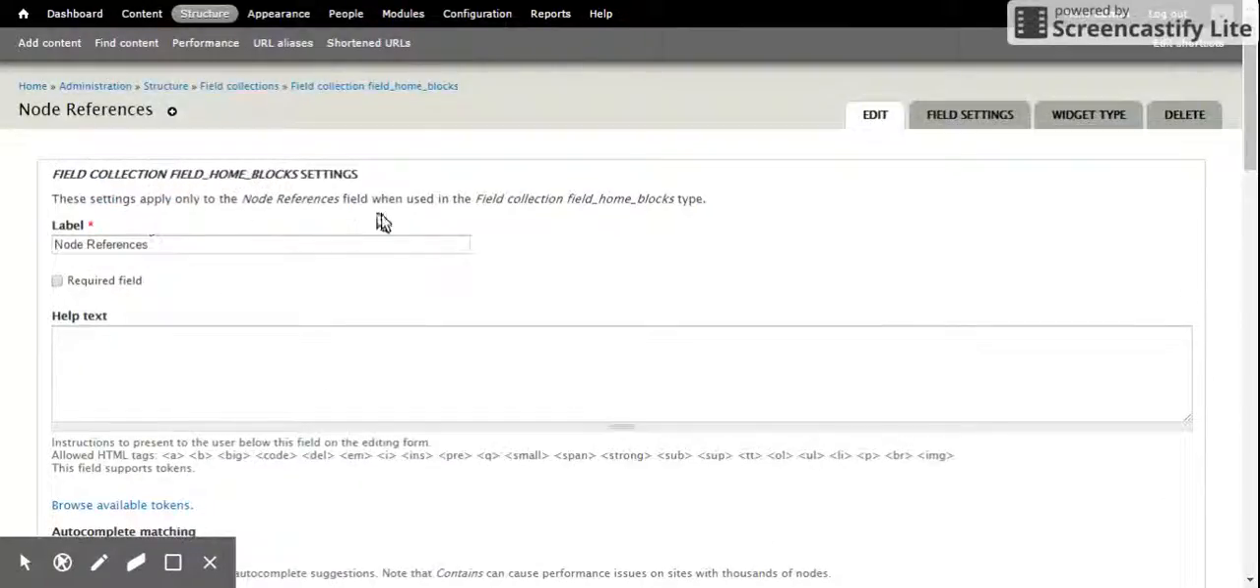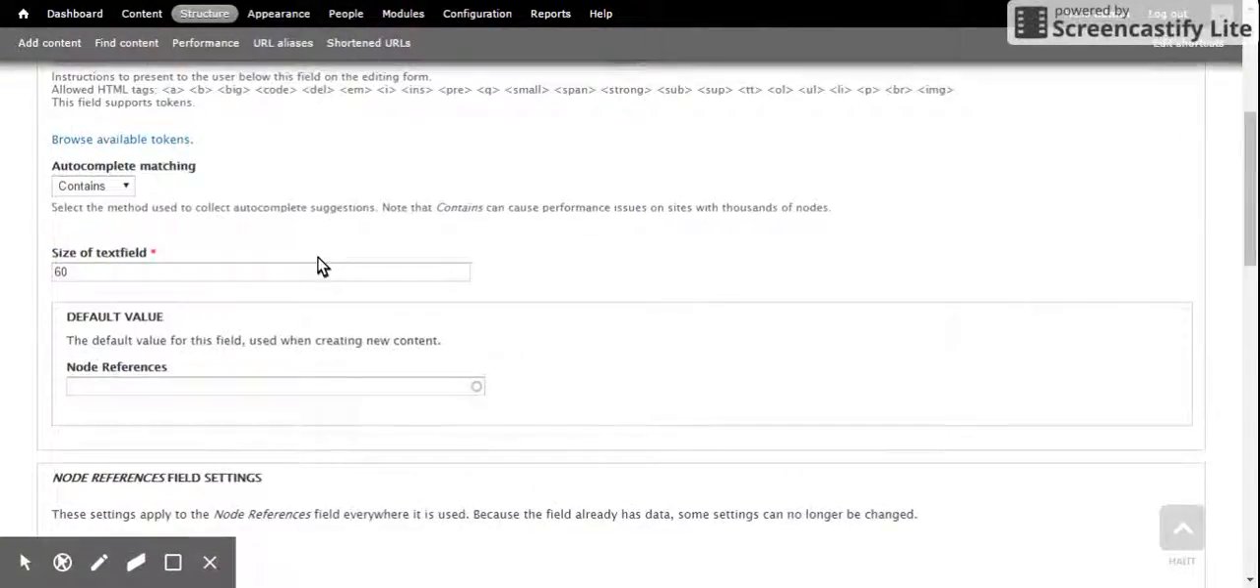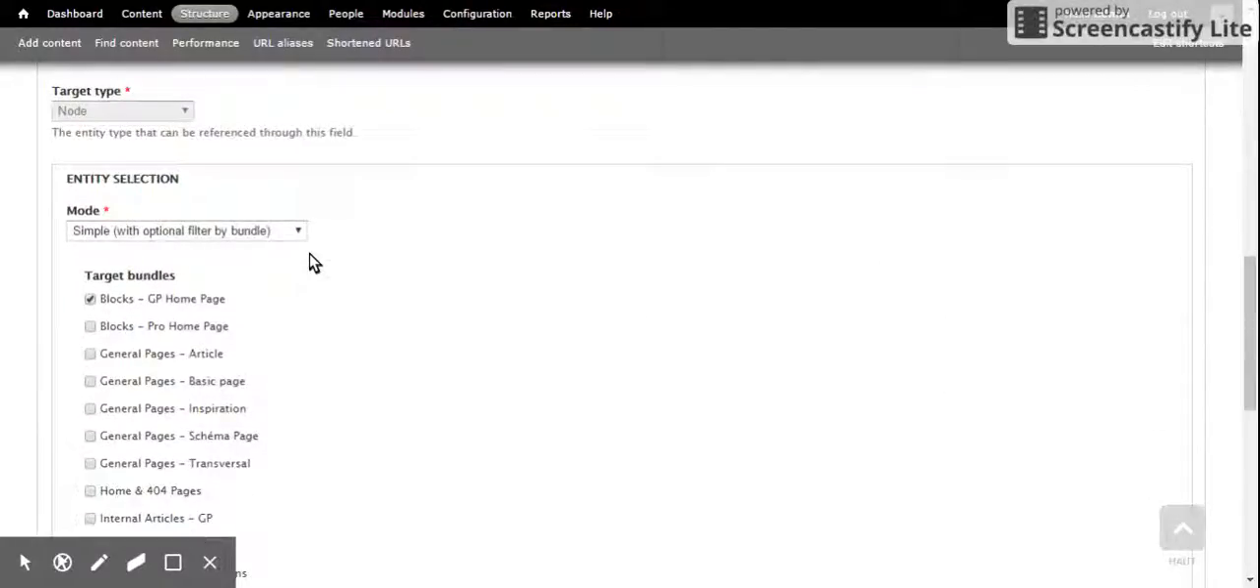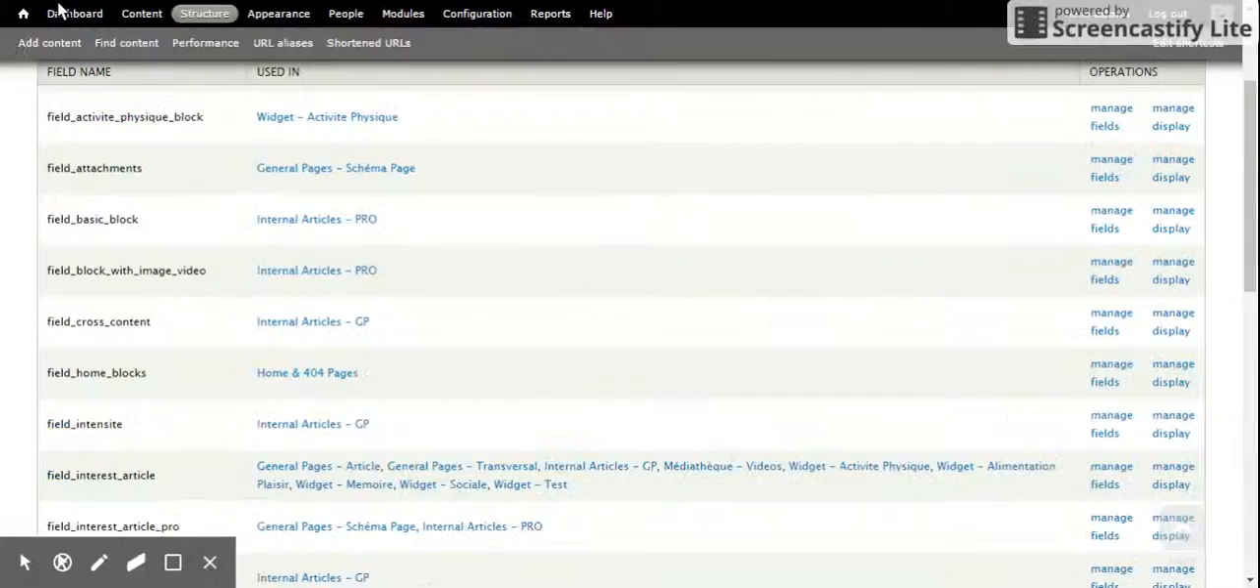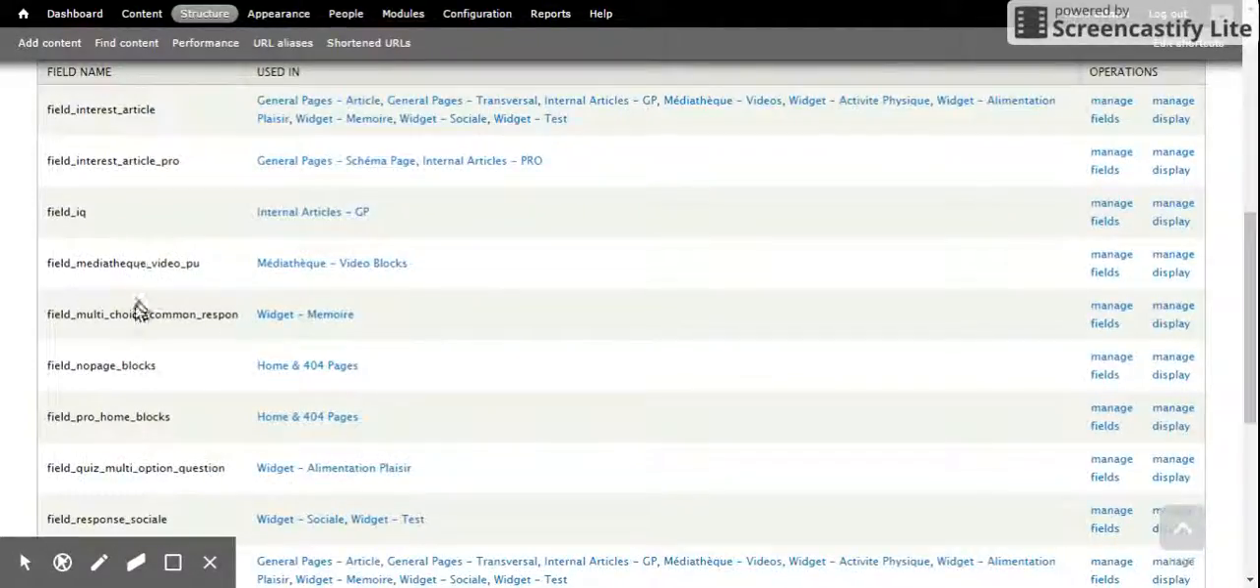When we save, this page will appear. Here we have to choose the target bundle as blocks GP homepage. Remember that we are editing the field home blocks. For field home blocks, it should be blocks GP homepage, and click on save settings. This is about the field home blocks.